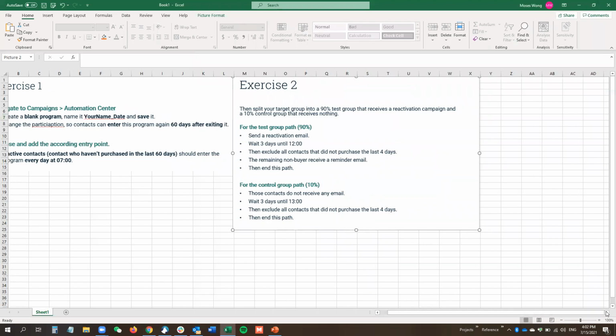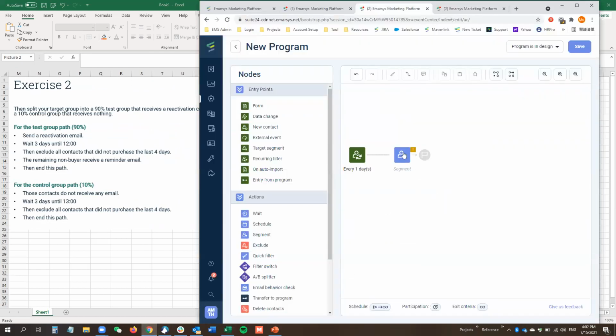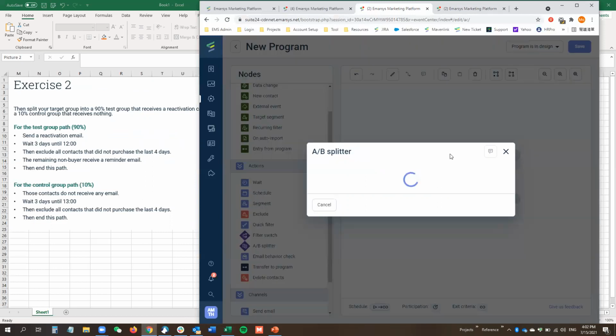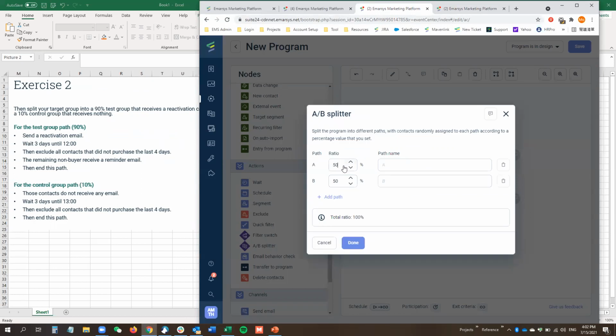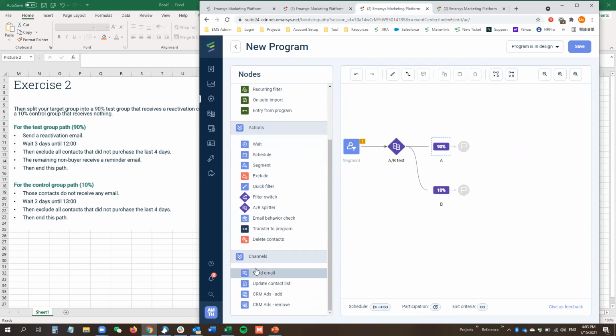Then for the second part, we will need to do A/B testing. Right after the entry node, we use the A/B splitter and separate them into 2 parts. One is 90%, another is 10%. And then for the test group, we send them a reactivation email, then wait for 3 days.